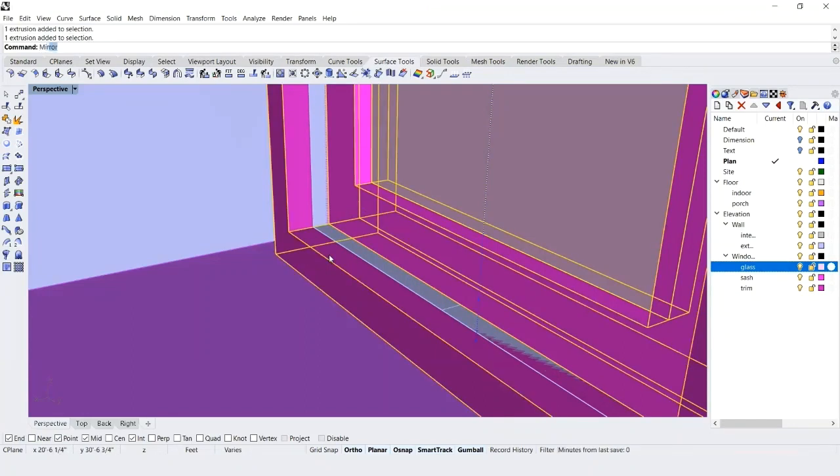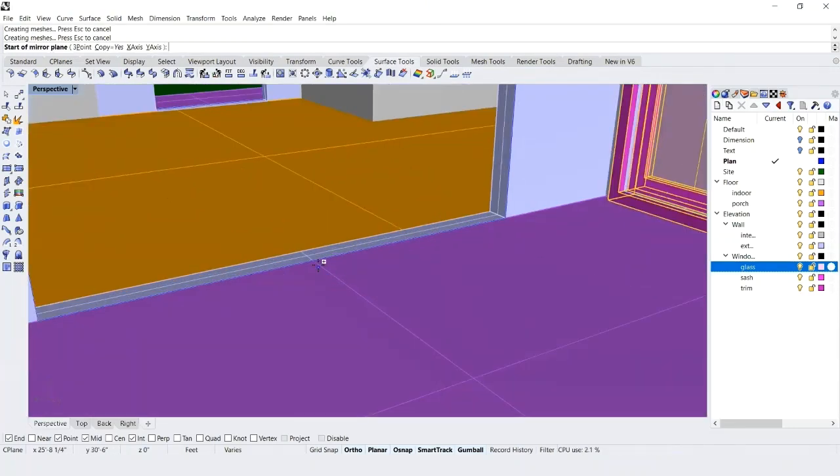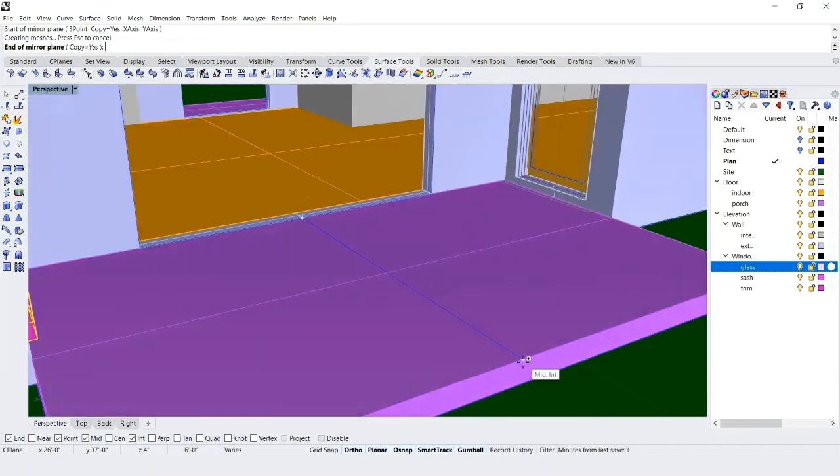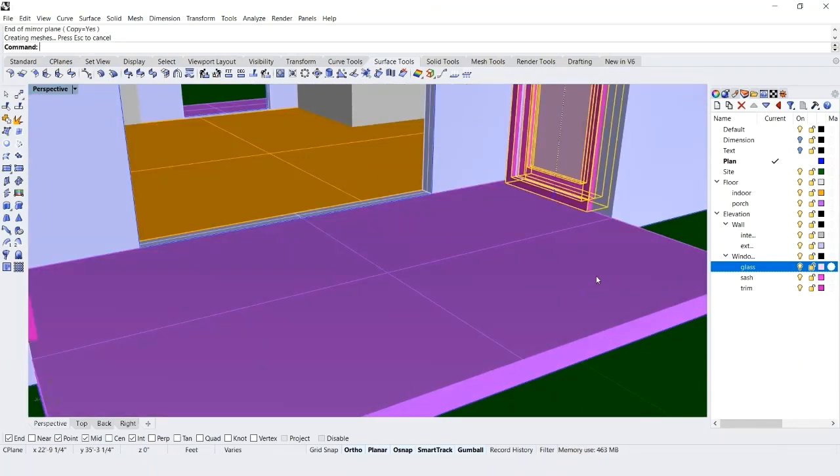Type mirror in the command box. Enter. Make sure copy is yes. And then come here to find the midpoint. Click and go there. Click on the midpoint.